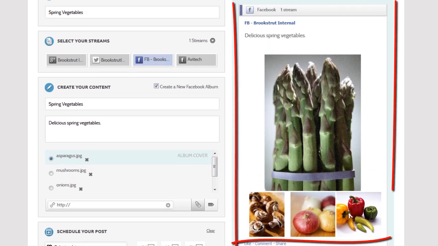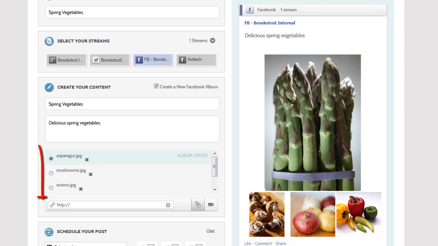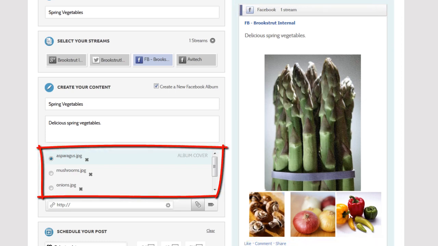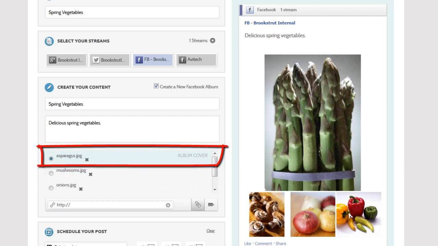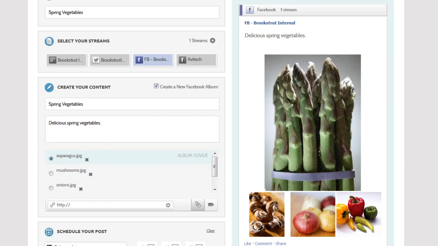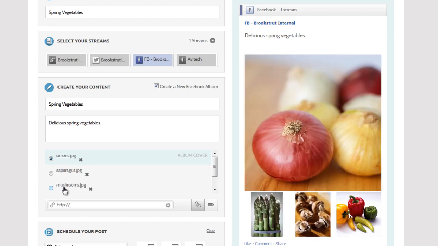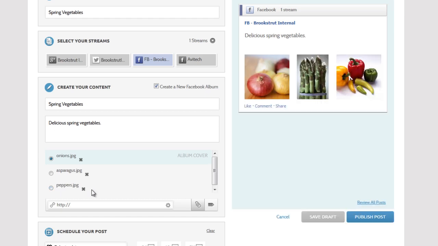The photos show in the preview, but this might not be how they actually look when the post is finally published to Facebook. The photos are also listed here, with asparagus being the album cover. I want onions to be the album cover instead, so I'll make that happen by clicking the name of the photo I want to be the album cover. And I don't think I want mushrooms anymore, so I'll remove that photo by clicking the X.